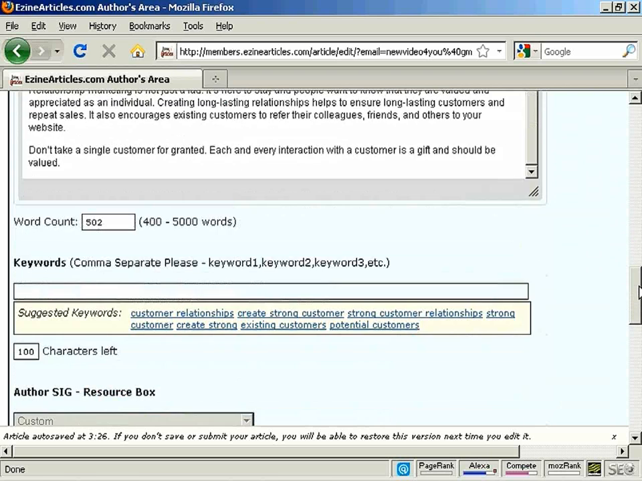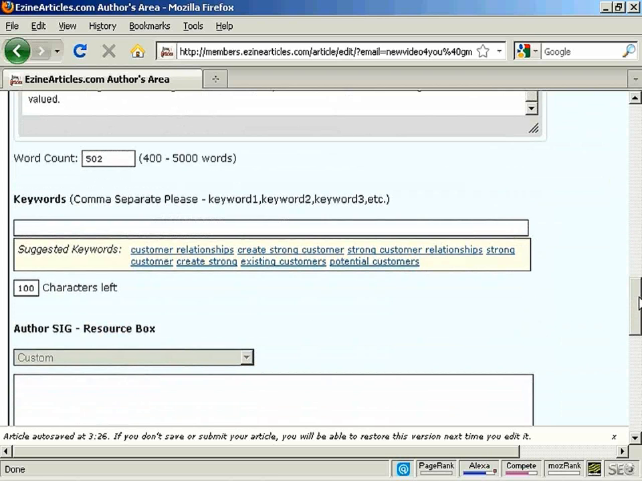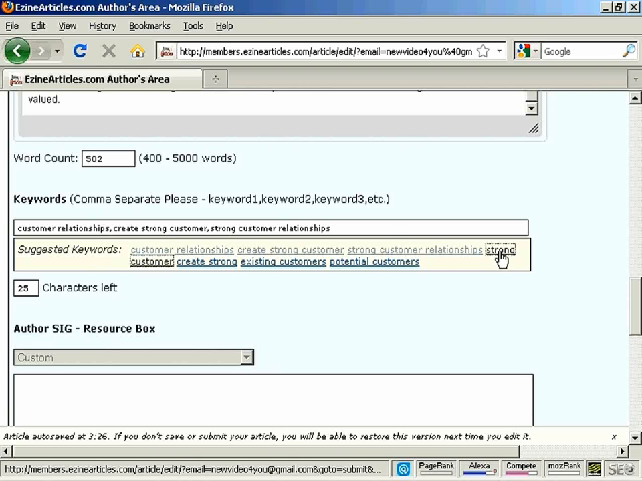When that's done, you need to put in your keywords, and you can use your own keywords or you can use the ones that they will suggest. In some cases it's better to go with the ones that they suggest, so I'm just going to click on those. You put commas in between them but not spaces, and there we go.